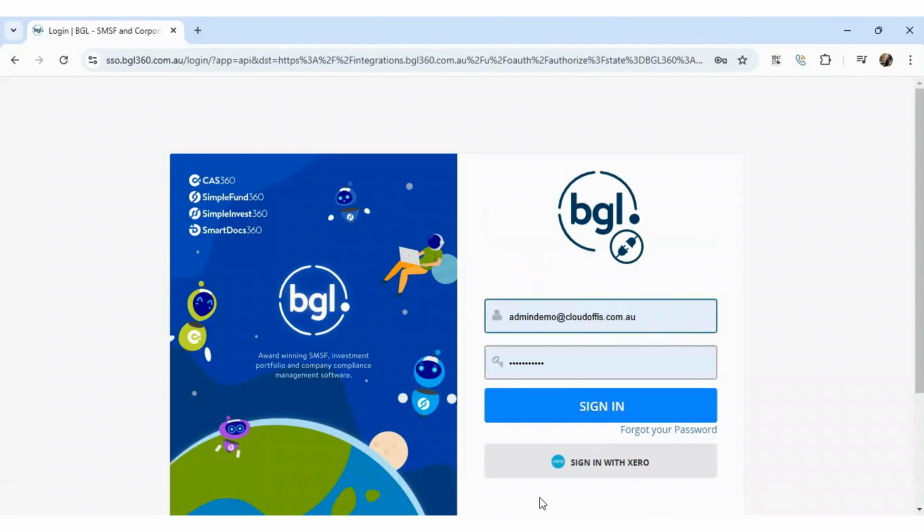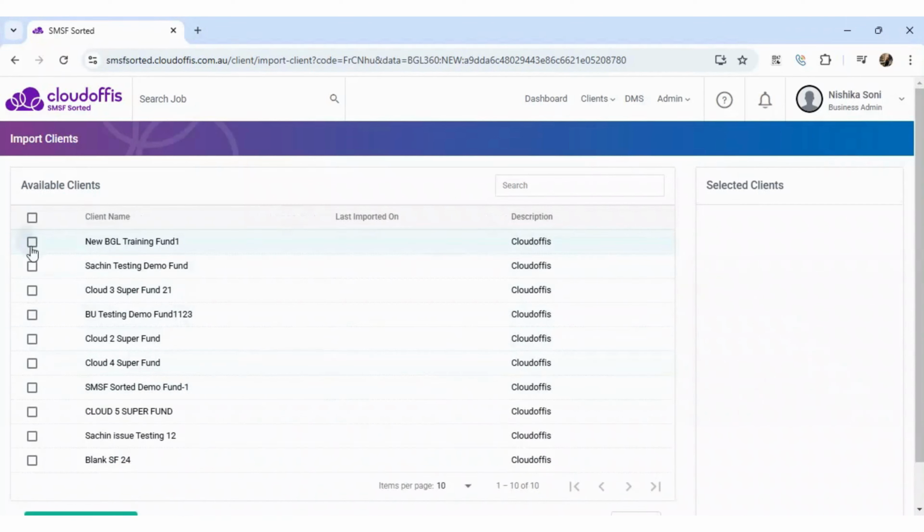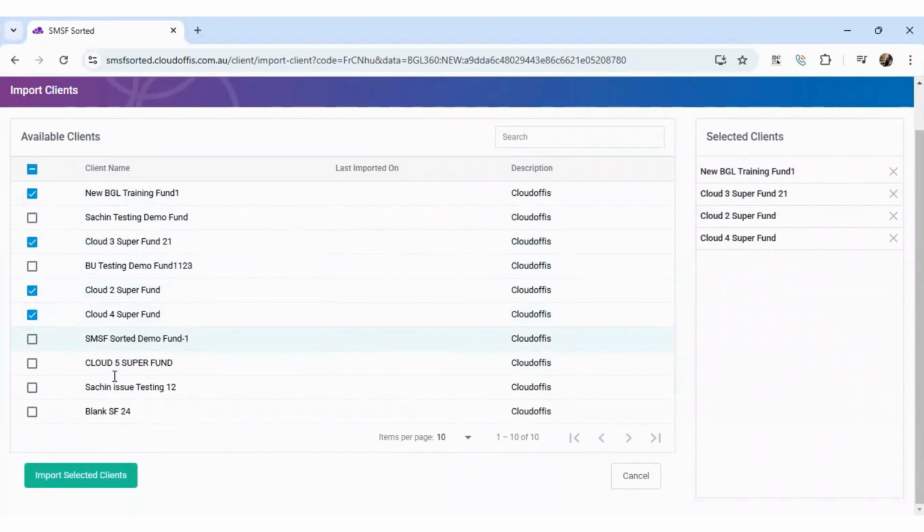You will see a list of available clients ready to import on your screen. Select the clients you wish to import. Once clients are finalized, click on Import Selected Clients. You will be able to view the import progress on your screen. Once the import is successful, click on the Manage Clients button. Here, you'll see the list of imported clients.